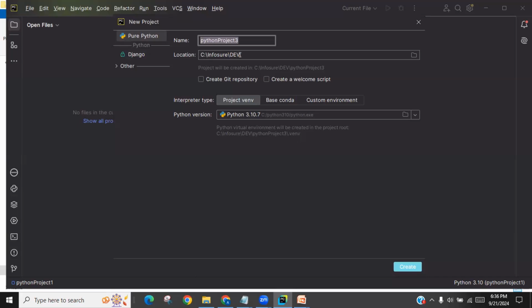Now, location InfoSure dev. That means it will create a subfolder under this path, InfoSure dev. You can point to any location. And it's giving me interpreter type project venv, and a Python version. This is pointing to where Python is located: C Python 3.10, the current version I'm using is 3.10.7, python.exe. This is the Python executable file, which is also called the interpreter.